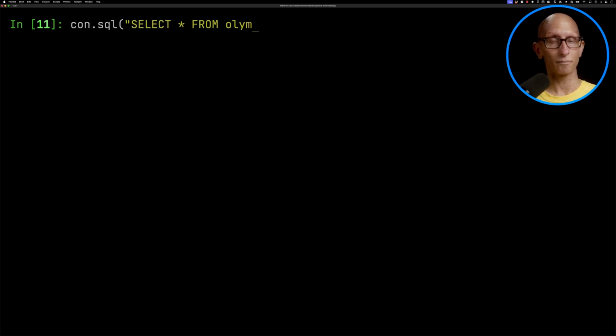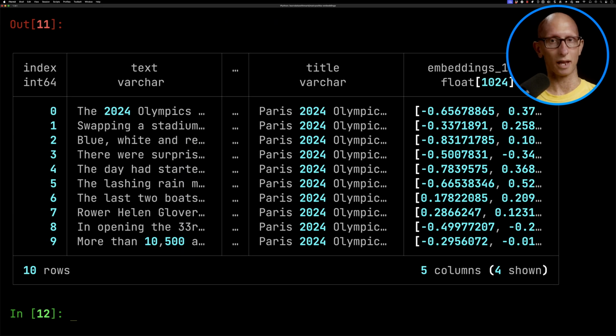Let's have a look at what we've got. You can see we've now got an extra column called embeddings_1024, and it's got the embeddings for each sentence. What we're going to do next is see what happens if we truncate it. We're going to try truncating it down to 512, 256, 128, 64, and 32, so truncating from the end.